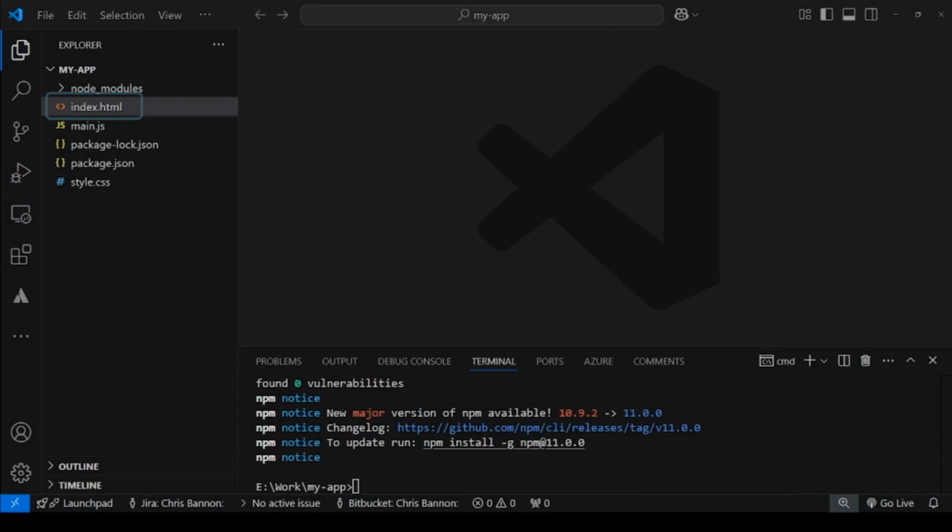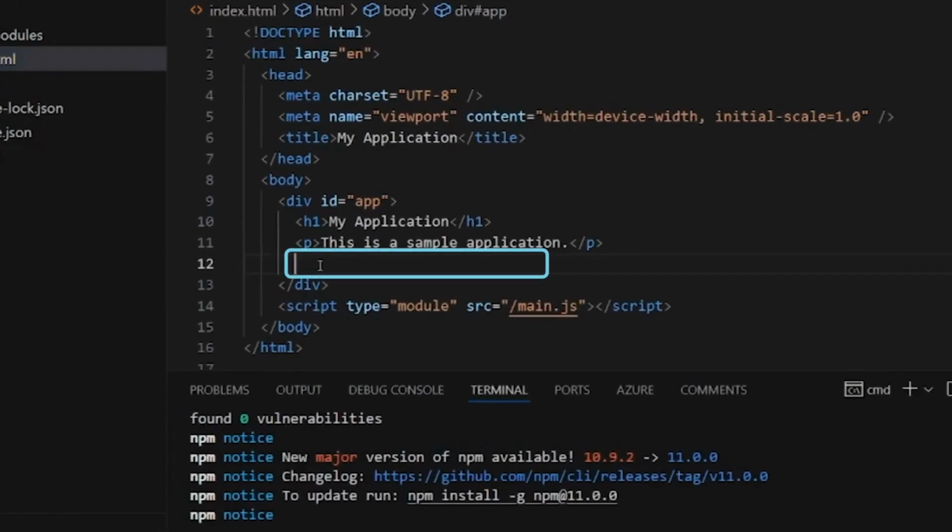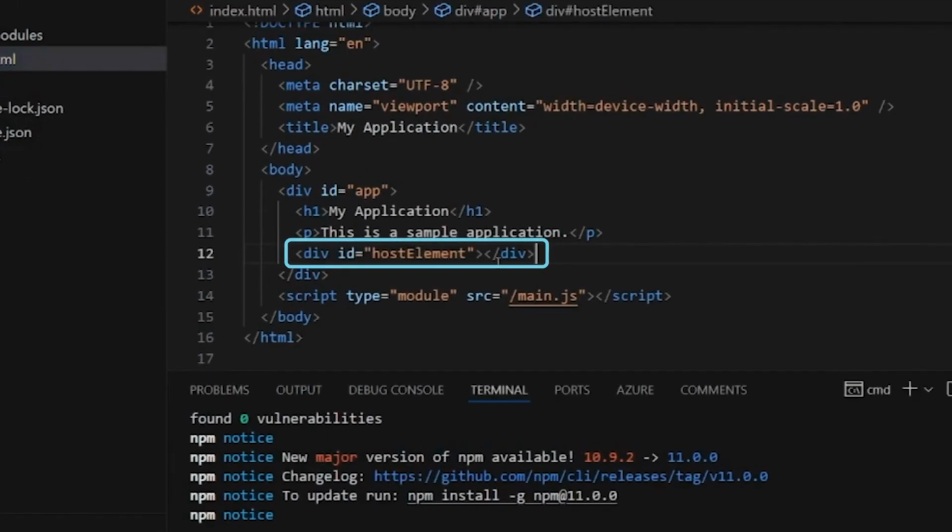Next, in our HTML file, we add an element to host our JavaScript Datagrid. A simple div tag with a unique ID. Notice, we also have a reference to our JavaScript file in this page.